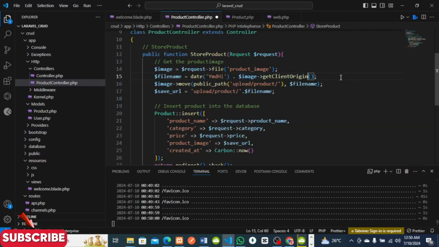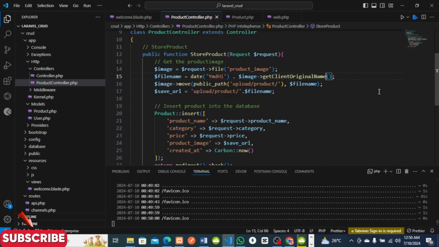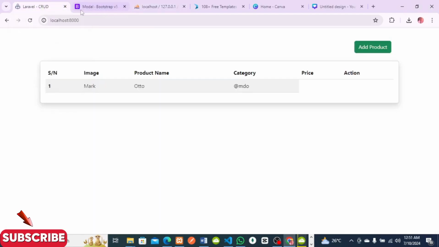Let me just use get original name. Get original name. Okay. No problem. So get original name. Let me see that and save this, and let's try this. Let me try again and refresh the browser to see the image.